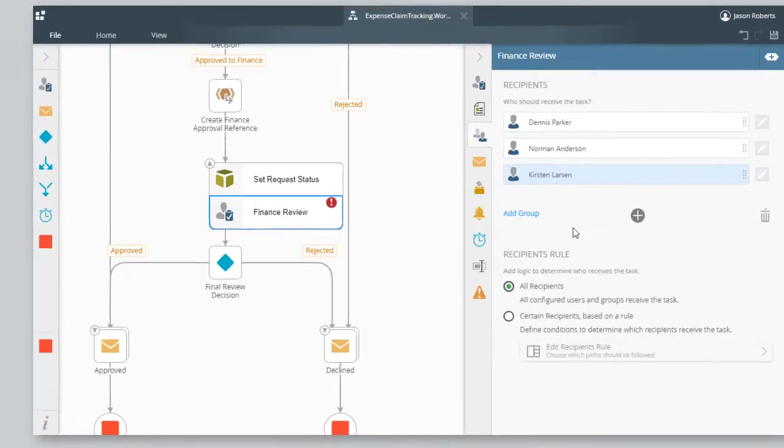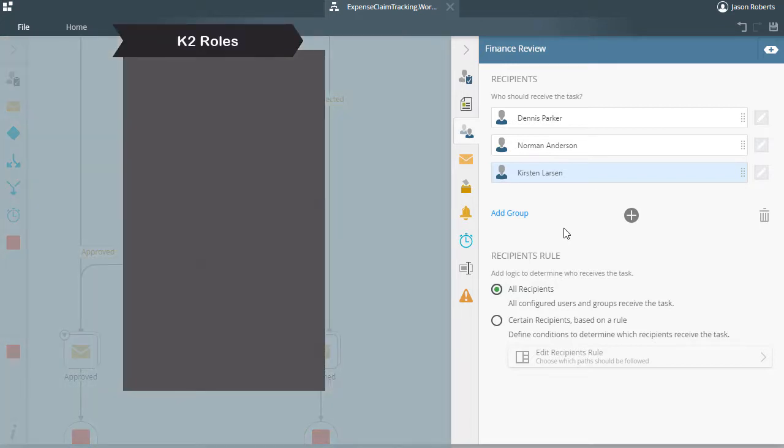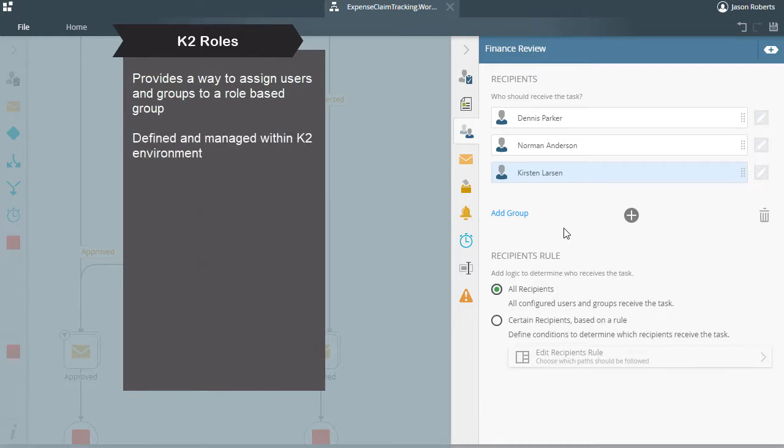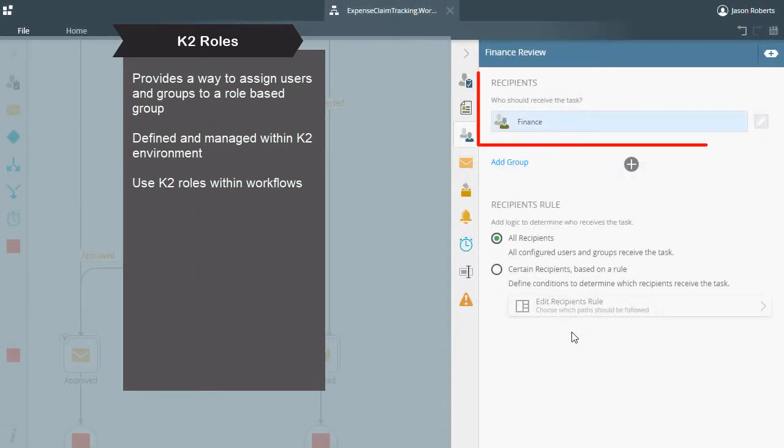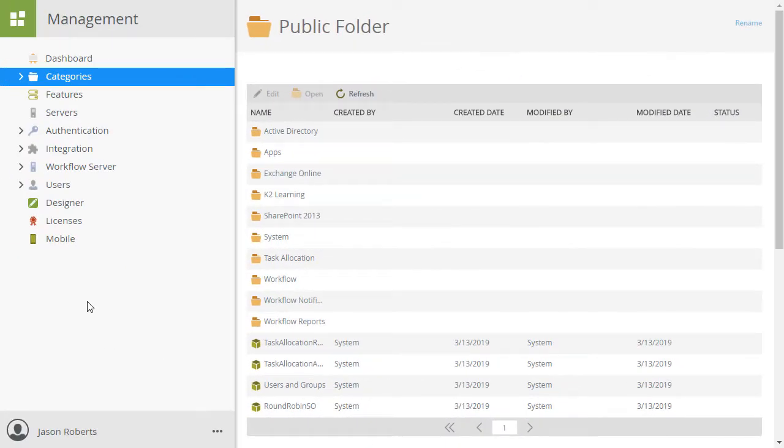K2 has a solution for this called K2 Roles. Now, a K2 role provides you with a way to assign users to a role grouping, which is basically a group you can define in the K2 management site. You can add users or groups from various user managers defined in your environment, then turn around and use the role as a recipient inside your workflow. Let's flip over to the management site where we can take a look at how this works.